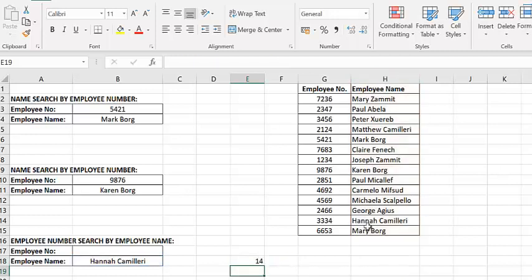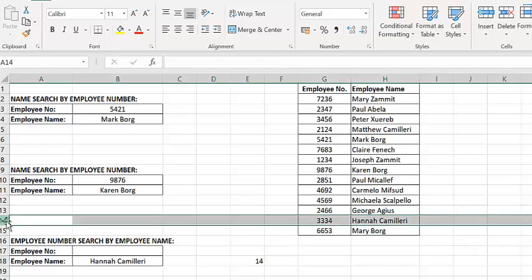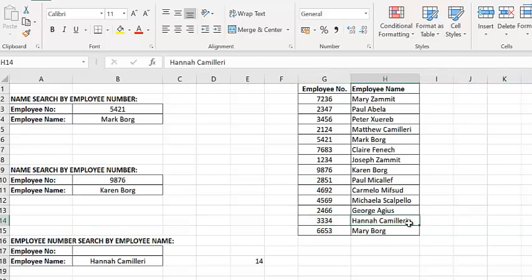If I press enter, as you can see, I have the number 14. Now 14 is the row number where we have Hannah Camilleri. If we use another function called index, and this time I am going to write it here, the index will return the data stored in a particular column at a particular row number.